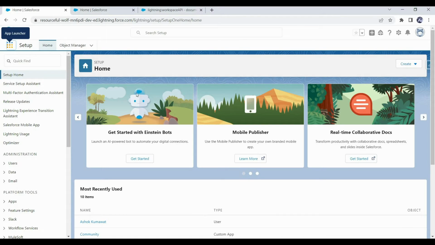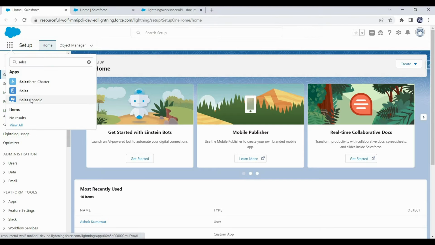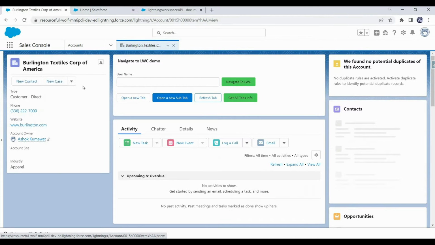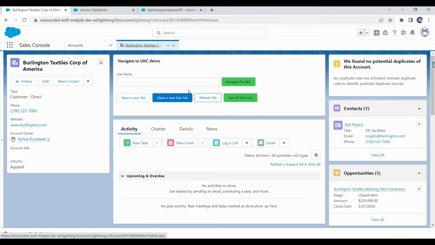Alright, now I'm in my another org where I have already implemented some features of Workspace API in LWC for demo purposes. So let's open the Sales Console app and select any account. And here on the account detail page, I have added an LWC component which I created for previous videos' demos, but now added a few more buttons to open a new tab, subtab, refresh tab, and get all tabs info.